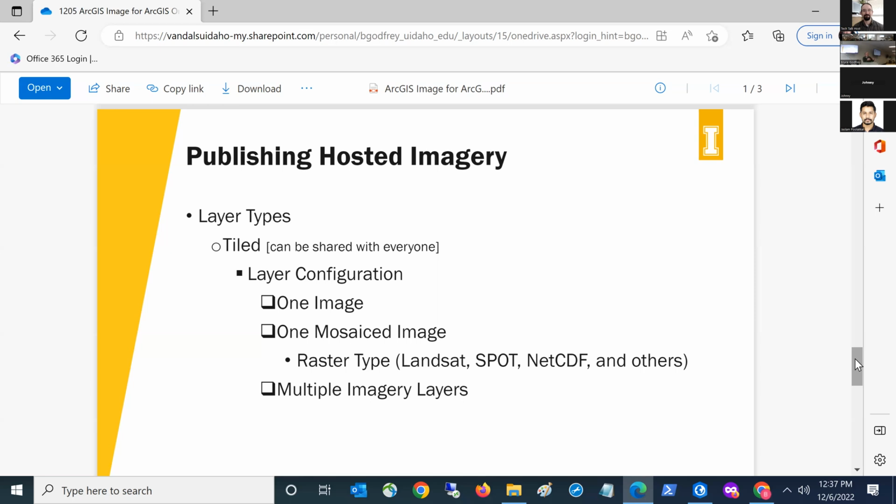So you'll be able to choose one of 2 layer types, tiled or dynamic. Those choices then dictate, right now, how you can share it, or some other options that you can do there. So once you choose tiled, you choose a configuration. If you just have a single image, you can do that. If you want to create a mosaic image against a bunch of items that you have, or if you have some time series of data stacked up and you want to create one layer for every different date, you can choose to do that, depending on how you want to publish them.